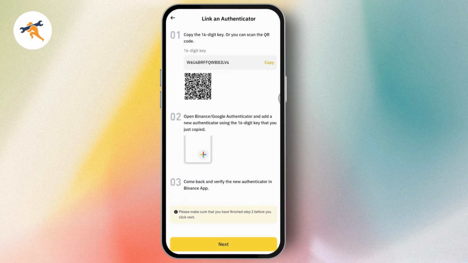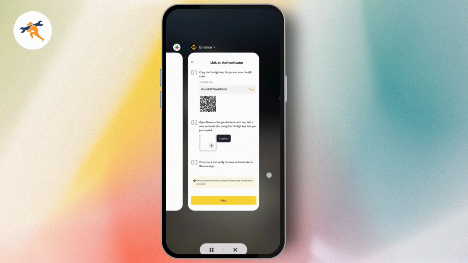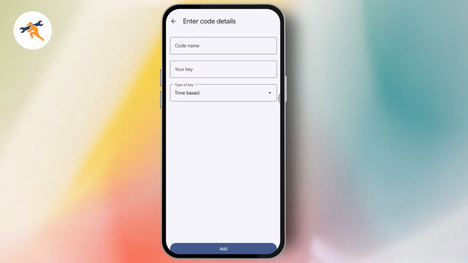So here you will have the 16-digit key or the QR code. You can simply choose the QR code or the 16-digit key. I'll be choosing the key. And after that, once you've copied the key, now you need to go back to your authenticator. And here you can go with the plus option, which is on the bottom right. And you can either scan the QR code, which you had right now, or you can enter the setup key. So simply tap on the setup key.